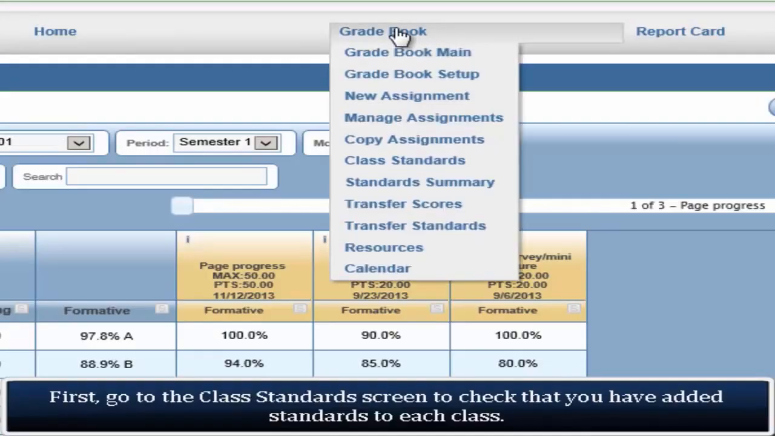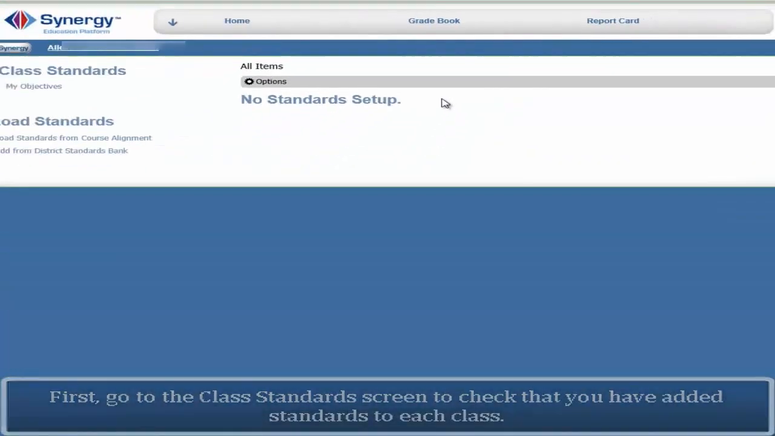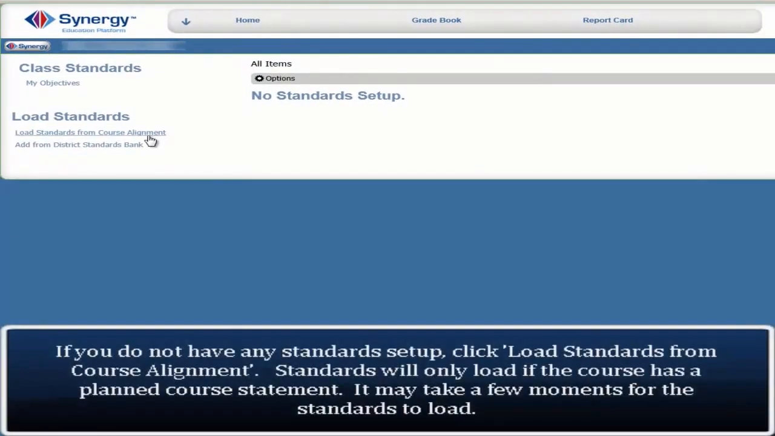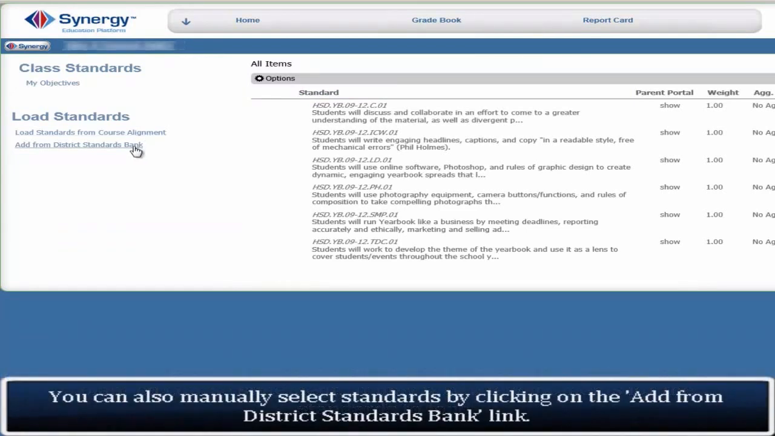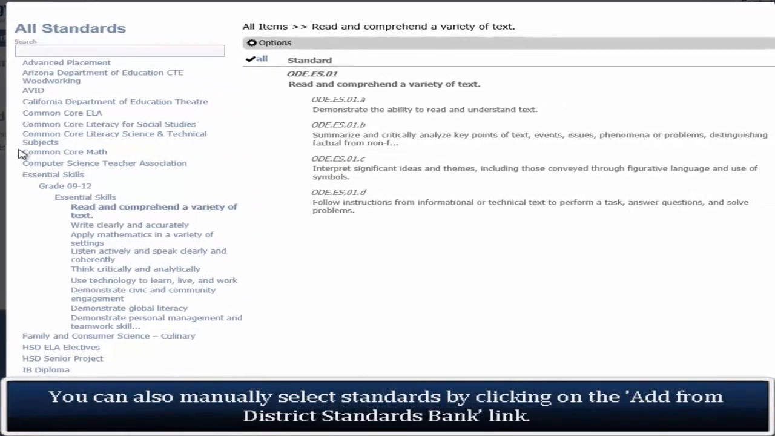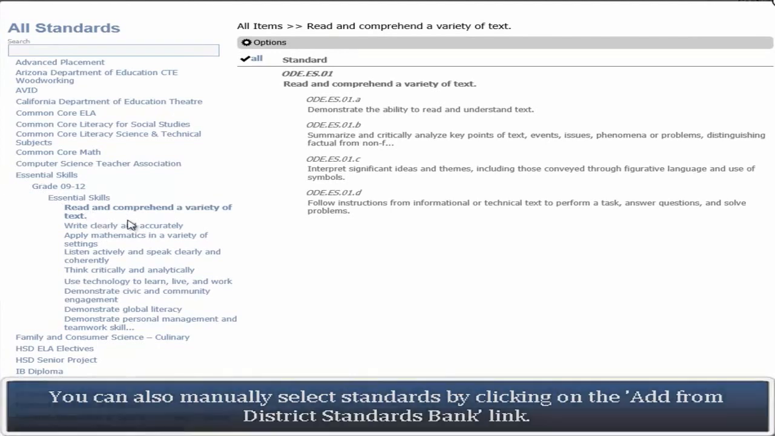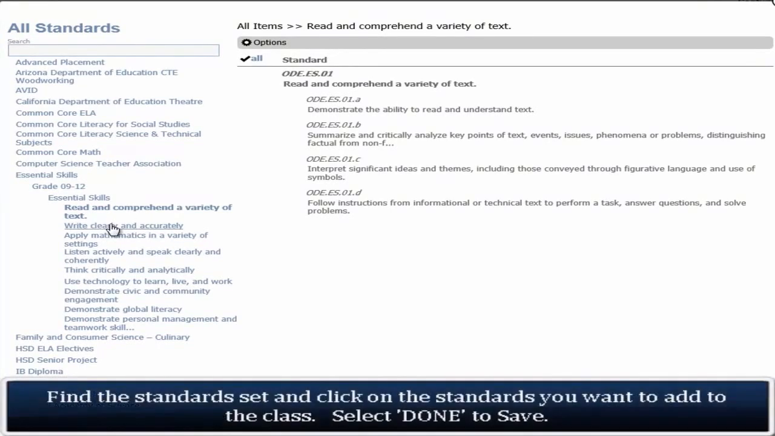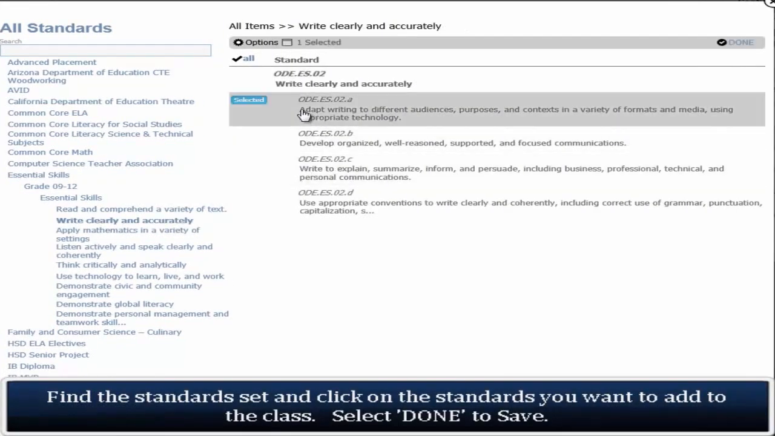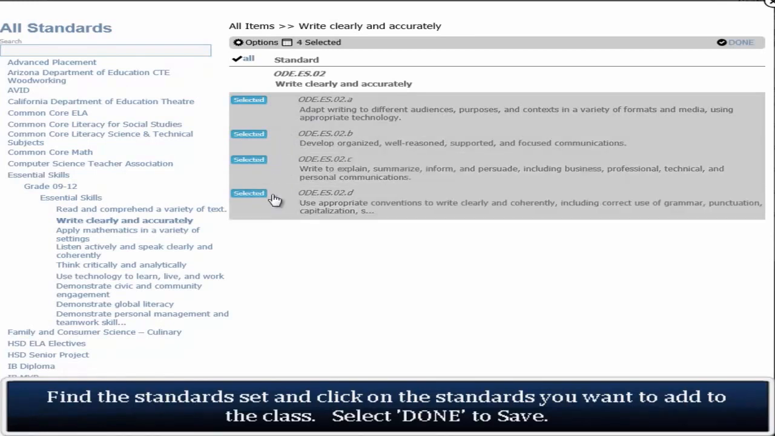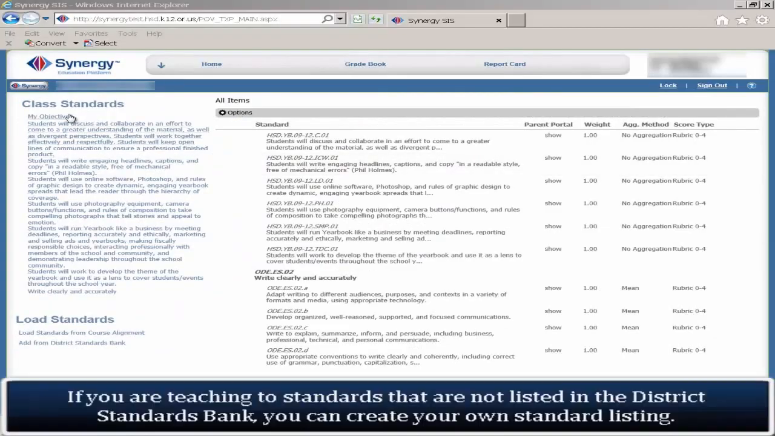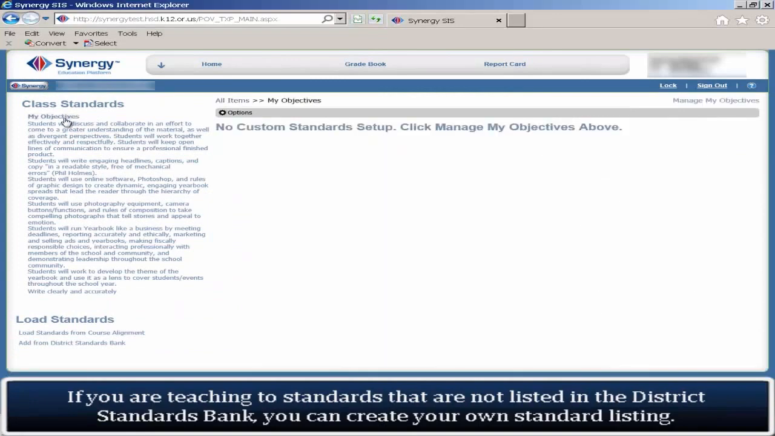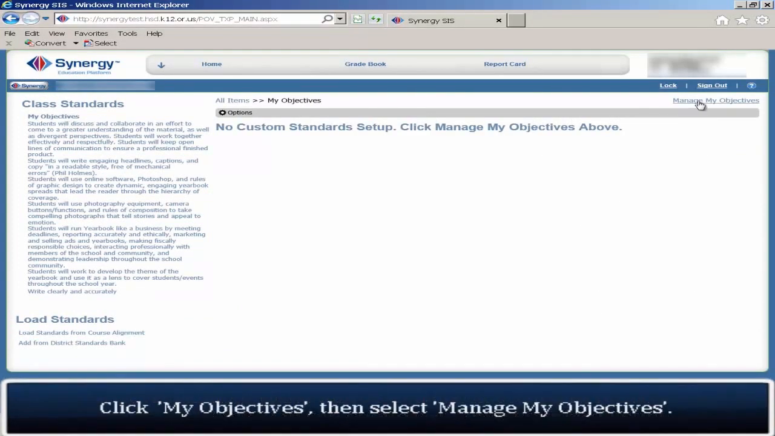First, you will want to verify that you have loaded the standards aligned with your courses. If you do not have any standards set up, click the Load Standards from Course Alignment. Standards will only load if the course has a planned course statement. It may take a few moments for the standards to load. You can also manually select standards by clicking on the Add from District Standards Bank link. You can always personalize your standards by manually adding your own through the My Objectives option.